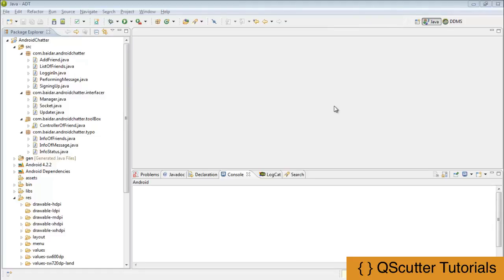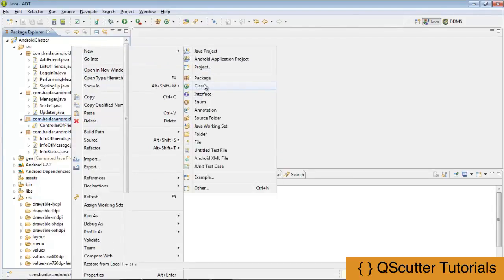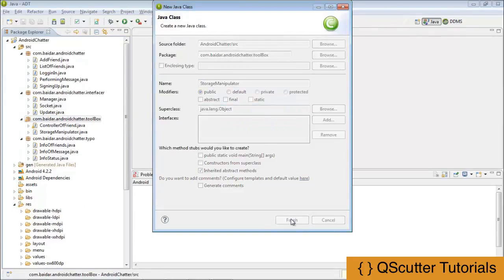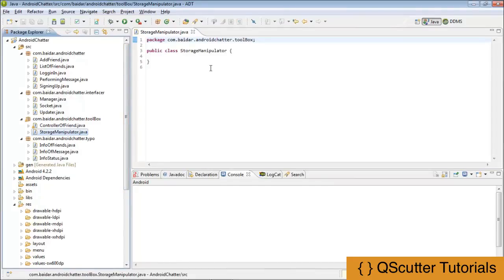All this information should be kept in a database. For that, we're going to have to create a database, and for that a storage manipulator is needed. So we're going to be keeping all this information in a storage manipulator. So let's get started. I'm going to click on the package and create a new class that will be the storage manipulator, and I'm just going to finish. And that's it. Now we have a storage manipulator, and here we're going to be creating the database.